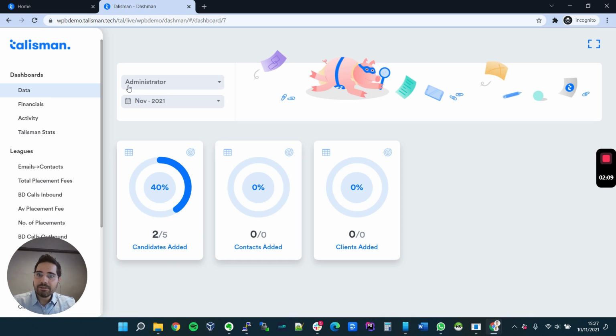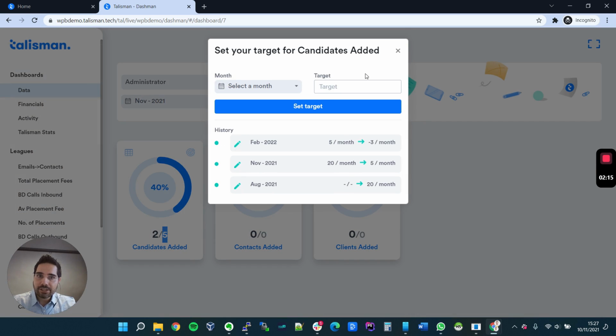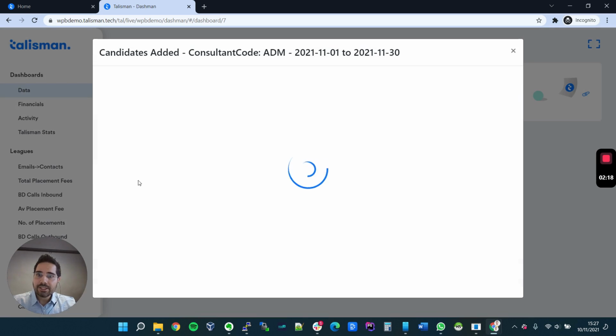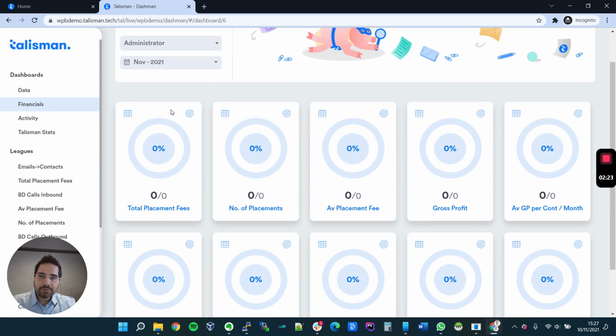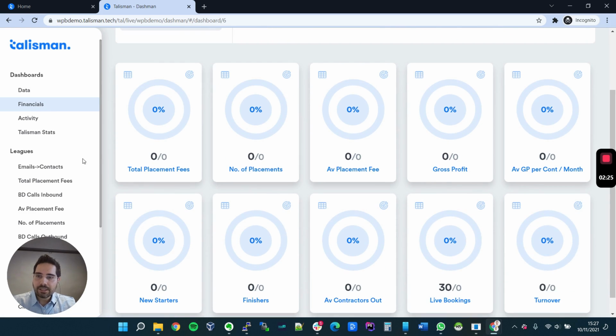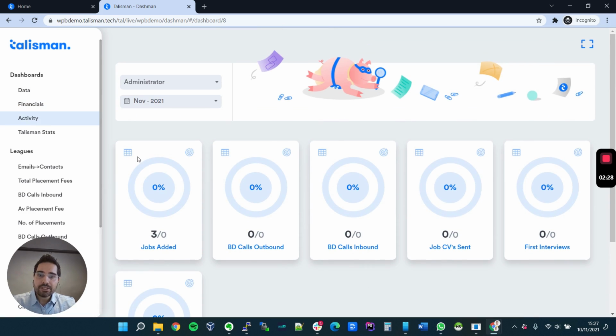So here I can see administrator has added 2 candidates. He had a target of 5. I can look at the targets. I can change targets. I can download the detail. It comes with 20 KPIs, some of them financial. So these are financial targets, and some are based on the activity that's been going on in Talisman.